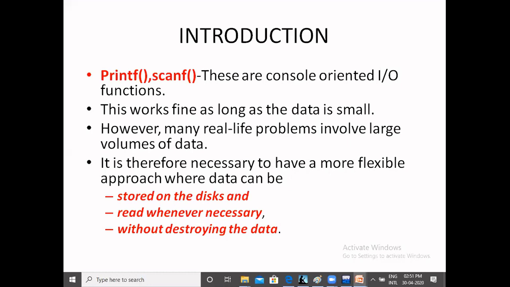Let us verify some more points. Read whenever necessary. If information is stored in the disk, we can access whenever we need. Access means the read. Next, without destroying the data. If you store your movie information, audio, or any text information in your pen drive or memory card or hard disk, that will be stored forever until you delete the information. So that is a permanent stored location.